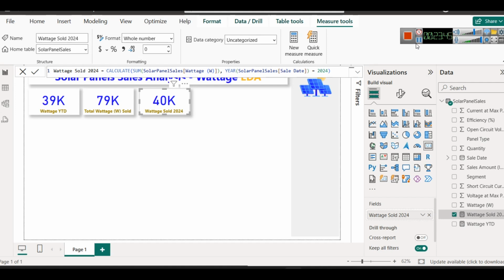Because we cannot directly compare the integer value 2024 with a date value. So first we have to convert this date value into an integer value, and then we can compare them both. And this becomes our filter. And for this filter, we are finding the sum of total wattage sold.